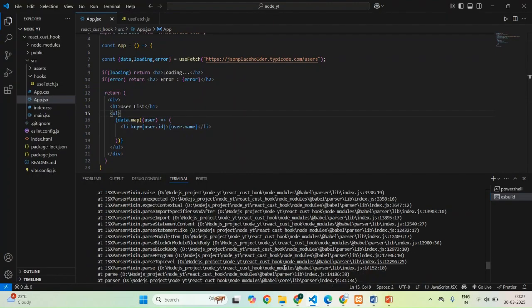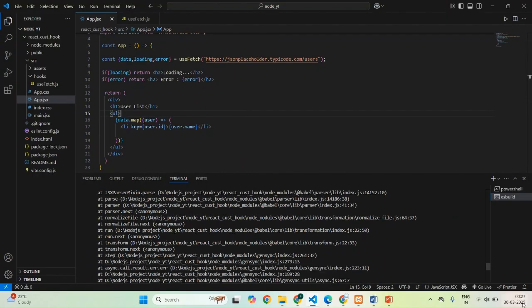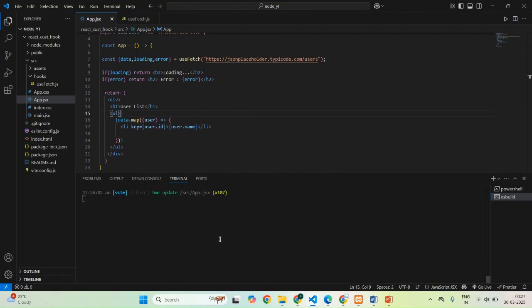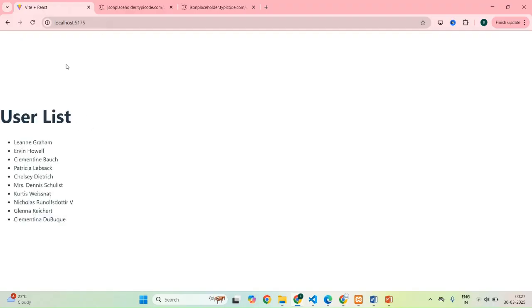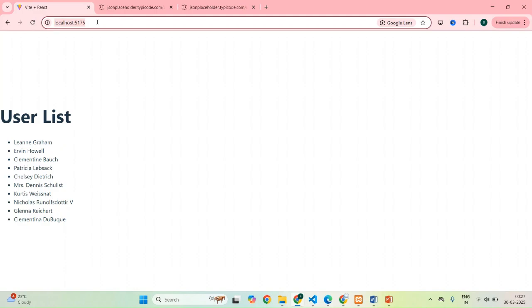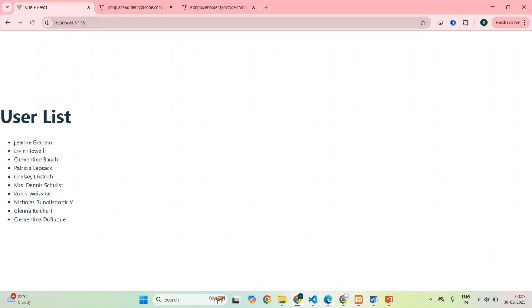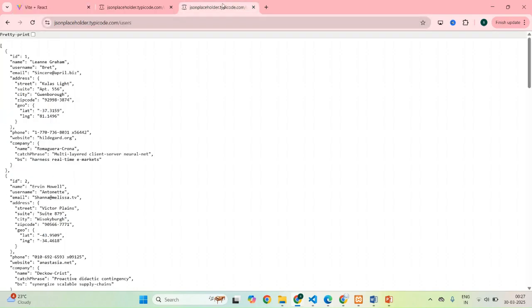Now we'll see the output, guys, how it will be. Okay, here you can see there is no error. So I'll go here and we'll check, guys. You can see when I click here, loading was there, right? You can see, guys, loading was there. After that, I got the output. So here is Leanne Graham. You can see the same I got.